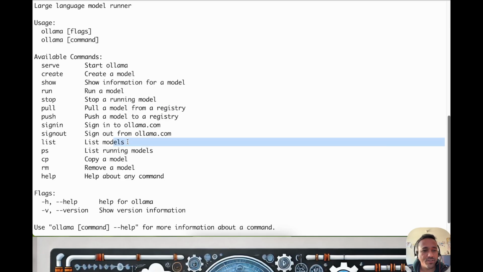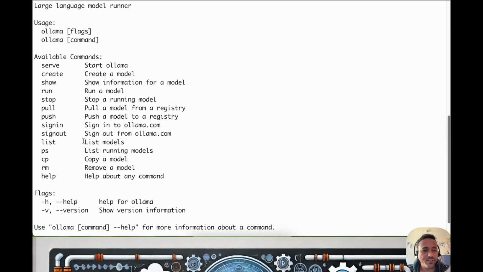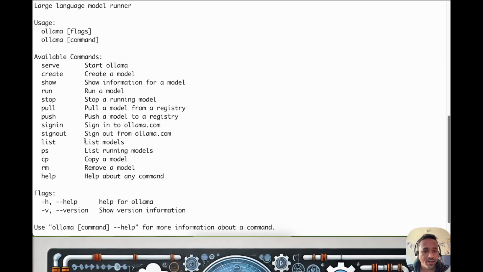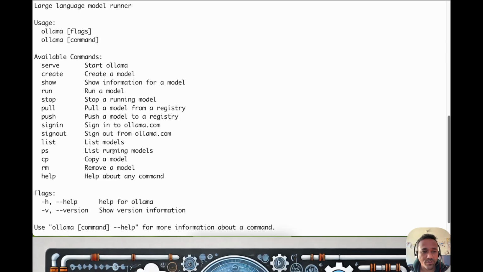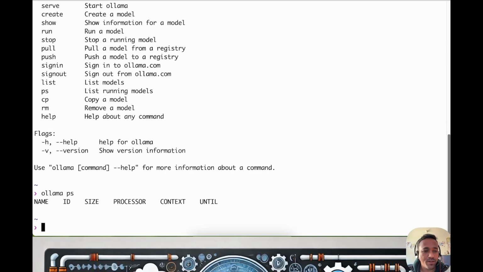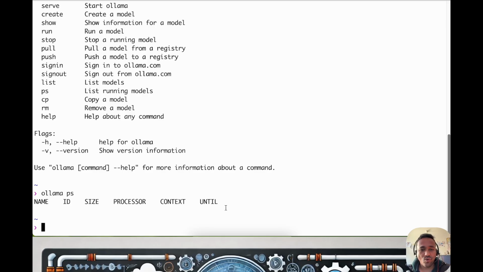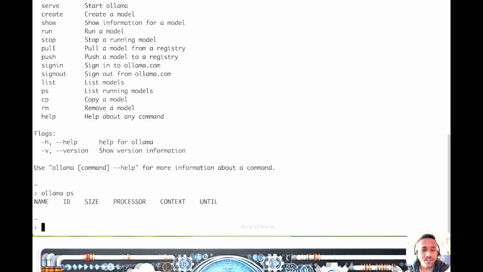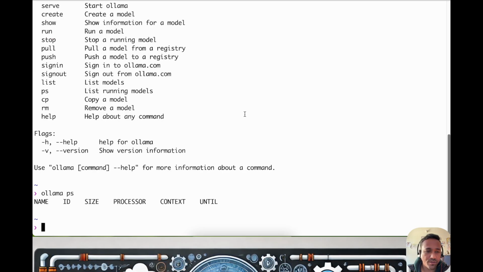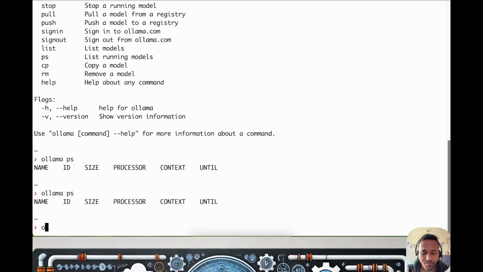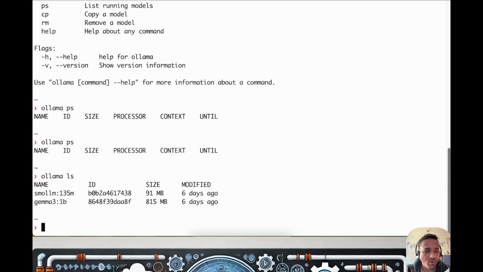I've already showed you the list command, which lists the models that are available on my machine. And then we can also check ps, which is to list running models. So if I type ollama ps, right now you can see I don't have any model running. So now we have Ollama library installed on our machine. We are now going to run our first model. Let me list the models.